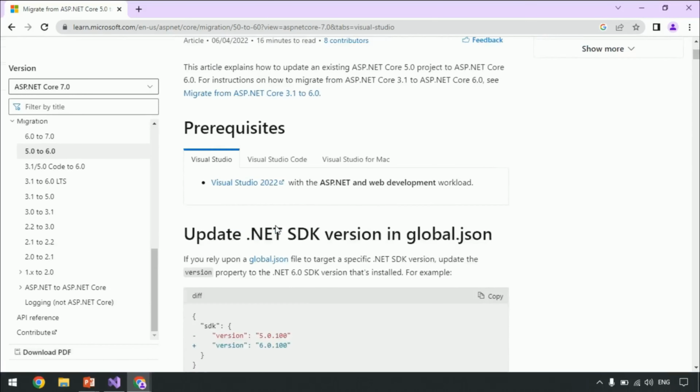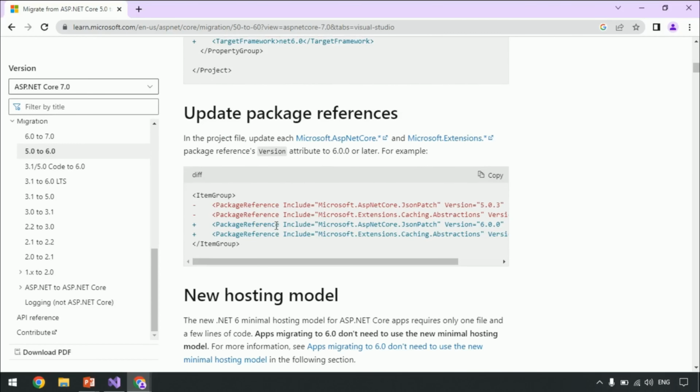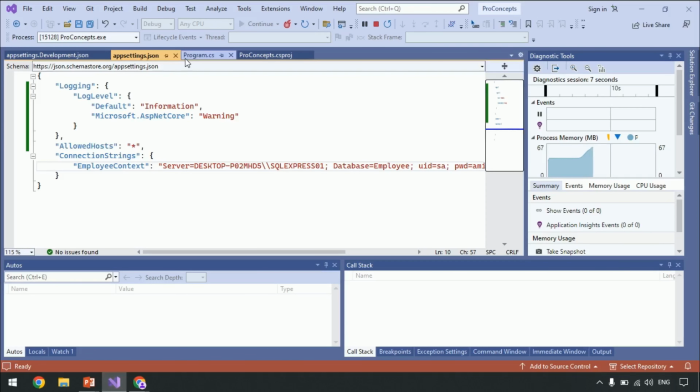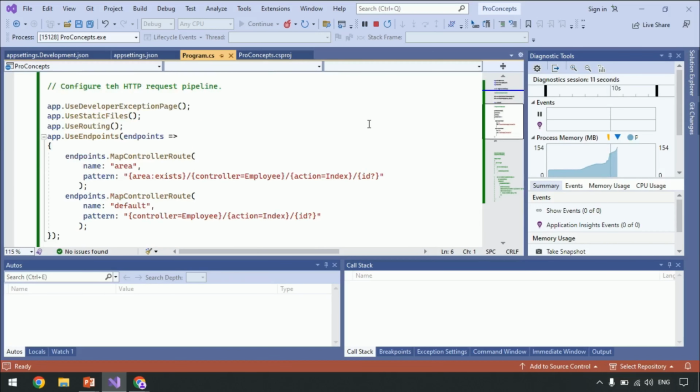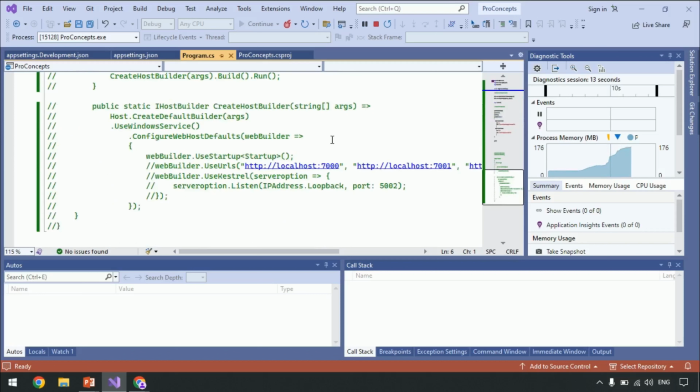So we successfully migrated our code from .NET 5 to .NET 6. If something was missed from our end, we will fix that later on. We haven't used the UseWindowsService method, which we used in our last video. We will see how to use this method with .NET 6 in our next video.